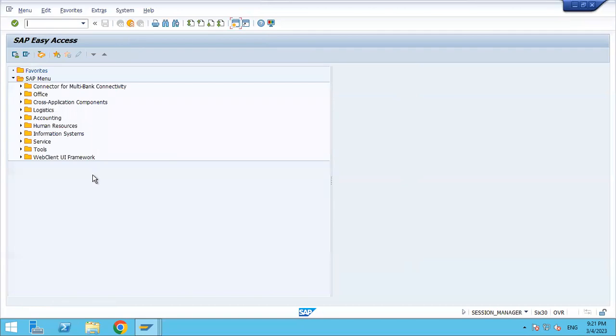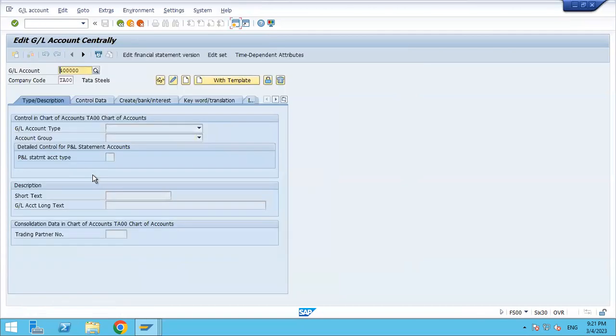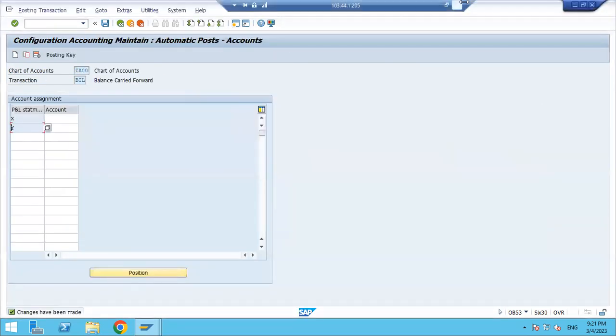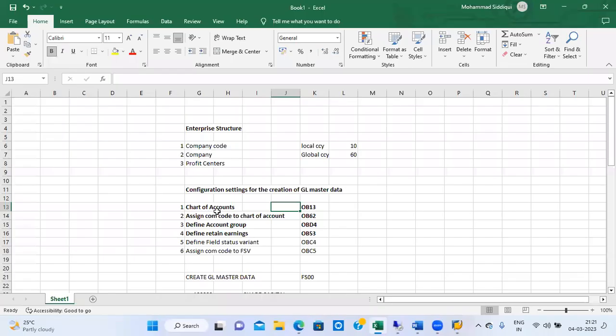Now, if you look here, go to FS00. So the retained earnings account is also there. So these 3 things, account group, length of the GL account, text of the GL account, and retained earnings, are coming from these configuration settings: chart of accounts, account group, and retained earnings account.